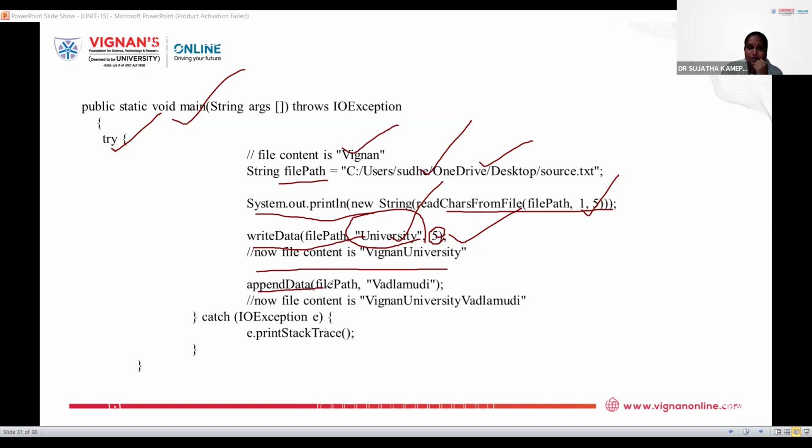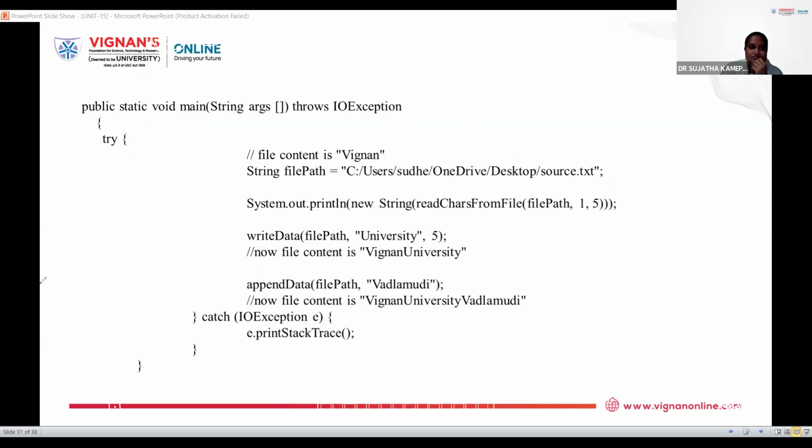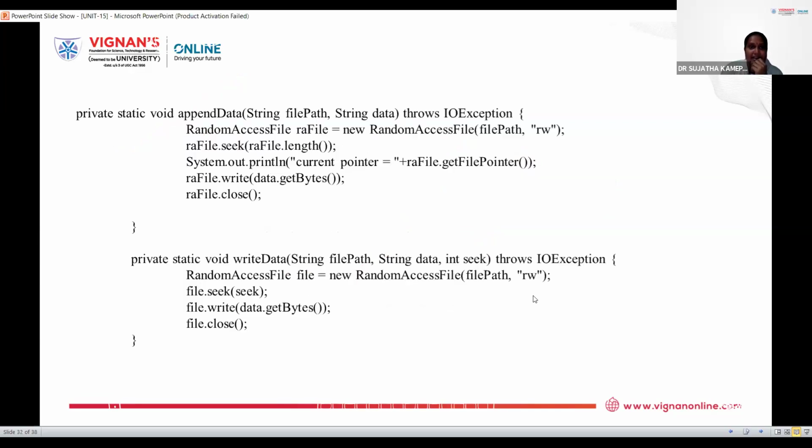Now again, I want to append some data to the file path. This is the appending. Appending should always be done at the end of the data. Now the file content becomes this one. If any exception is caught, it can be traced here. Now I want to show the random accessing.